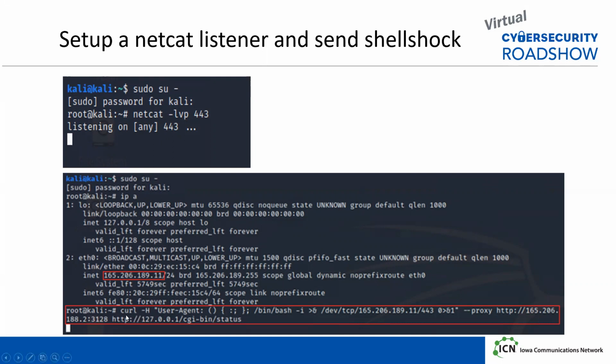But if you notice here, in the next portion, I'm literally just sending a single packet, doing a curl of the web server, or the proxy server, I should say. And I'm sending it the user agent. When I put that semicolon in there, that allows it to escape. Then I open up a new shell with bin bash interactive, and I redirect that interactive bash shell to the netcat listener. And I'm running that through the proxy server to hit the vulnerable page on the web server.